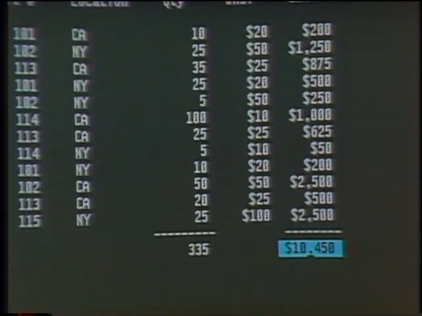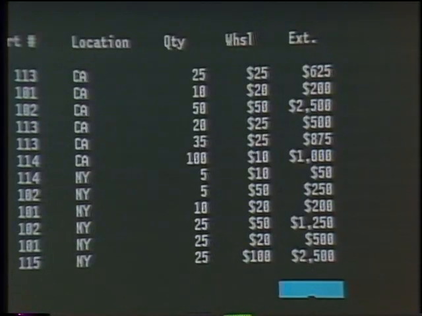I can use sorting macros. For example, I brought the same information down right here, and I've sorted under location by California and New York. If I'm interested in finding out how much business I did on each coast, I use my subtotaling macro.